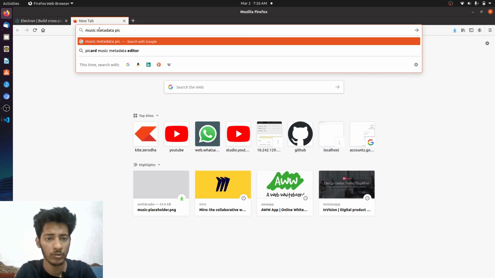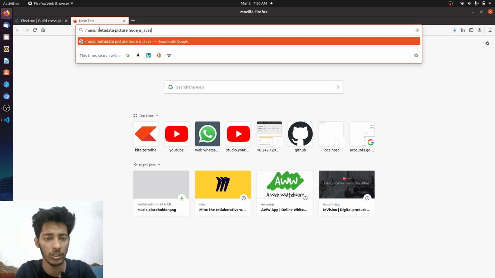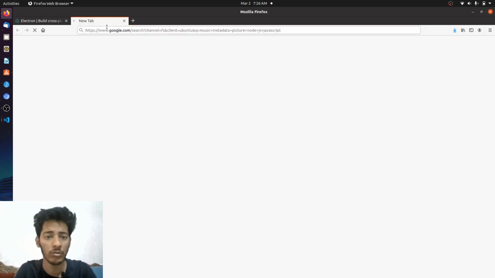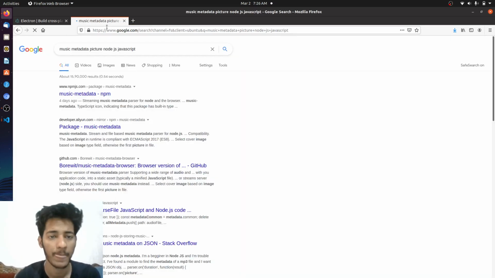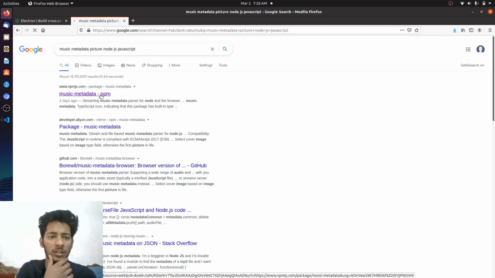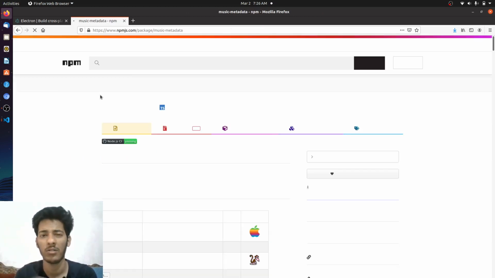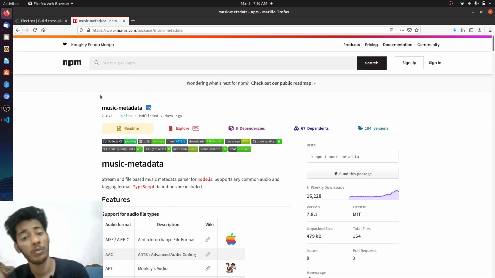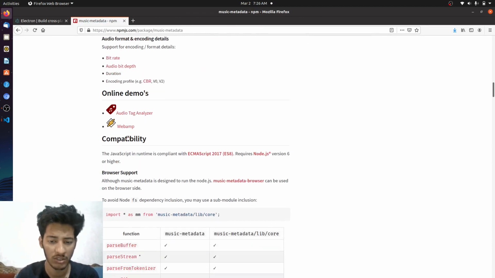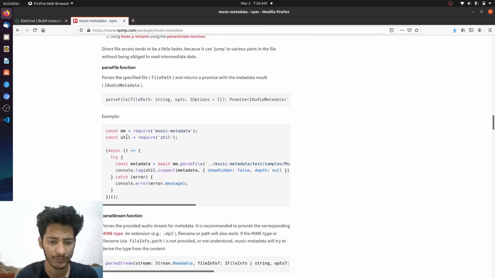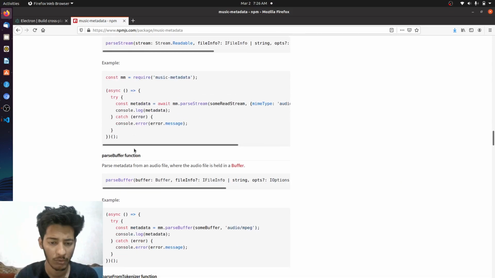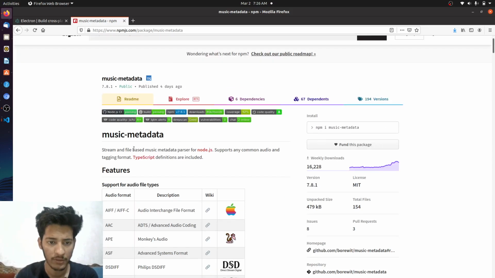Picture, Node.js, JavaScript. I'm just doing the worst Google search, but that's okay. I think I'll find it. Music metadata. Is this that thing? I don't know. Actually, what we do is we get the bitwise information of all these music album art, we convert it into base64 and then we use it. I think this is that. This is the actual file. Is this the file? I don't remember actually.